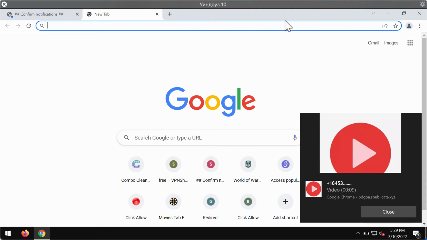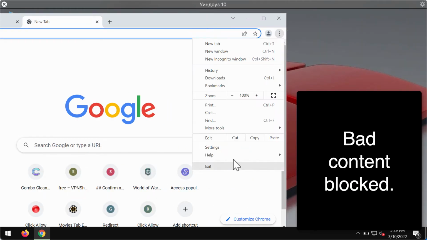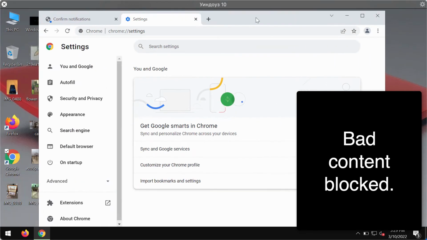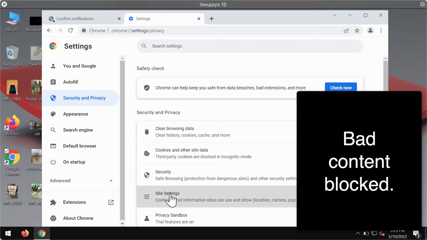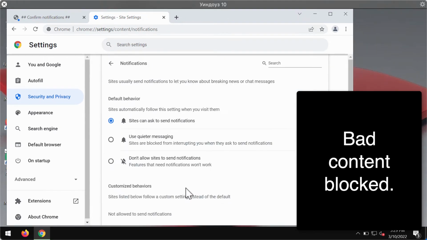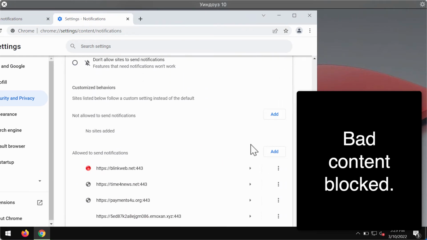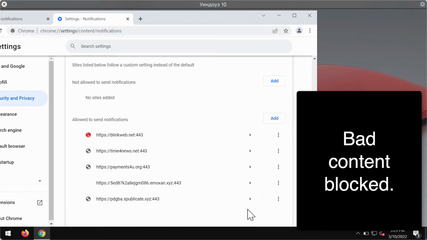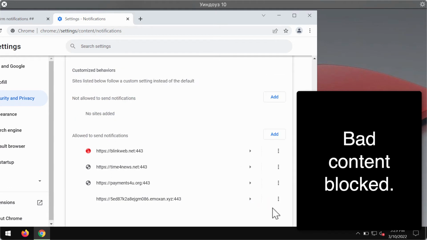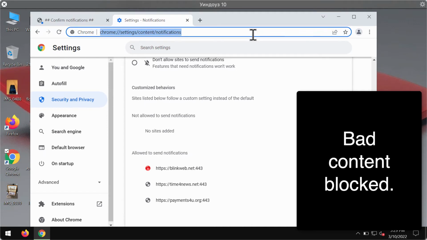So, if you have mistakenly clicked on Allow, you should immediately undertake the measures to get rid of these pop-ups. To do that, access the menu of your browser, go to Settings, choose Security and Privacy, Site Settings, go to Permissions and choose Notifications. Pay attention to the websites allowed to send notifications. If you find Spublicate.xyz, be sure to remove this site from the list and also delete any other junk sites from this list.